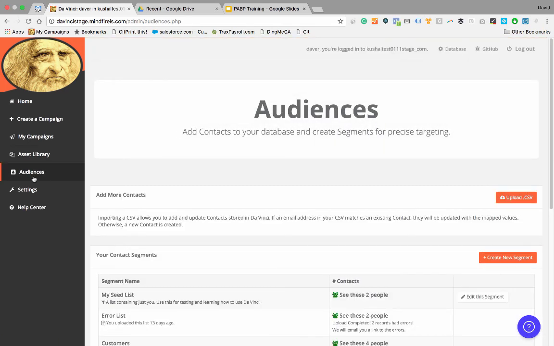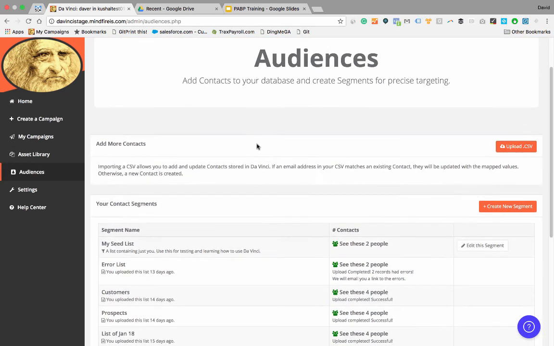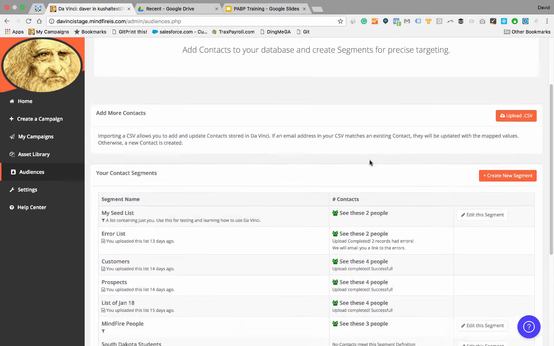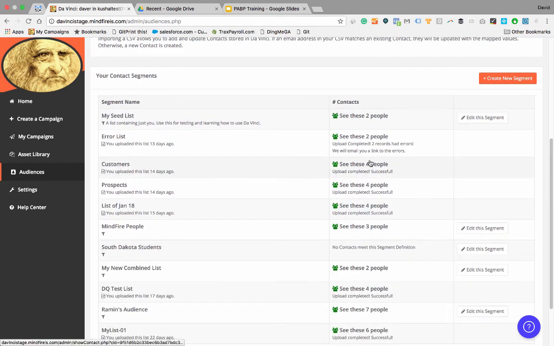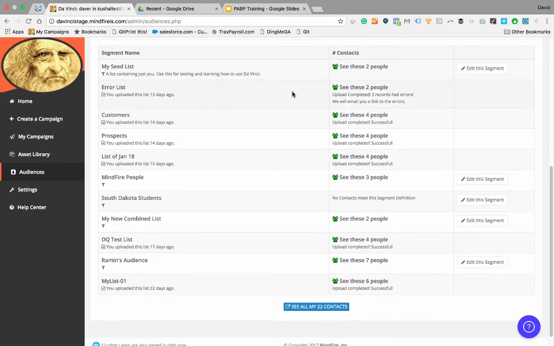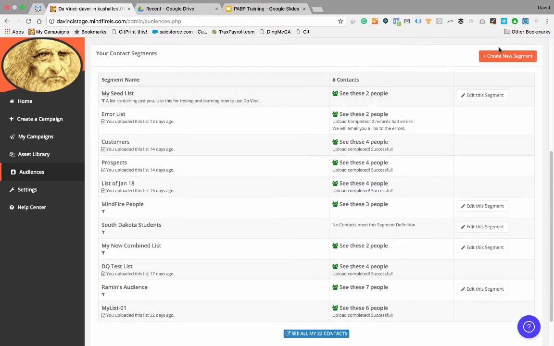Now the audiences section is where Da Vinci allows you to upload your data. So these would be contacts that you have in your CRM or contacts that you're adding to the system after a trade show, as an example. And these are folks that you then want to market to. So Da Vinci allows you to upload your data, and then you can either use that as a list that you send to in one of the campaigns, or you can create what Da Vinci calls a segment.